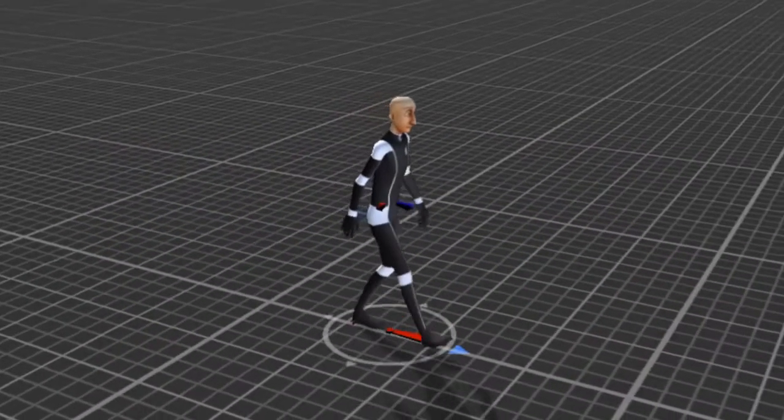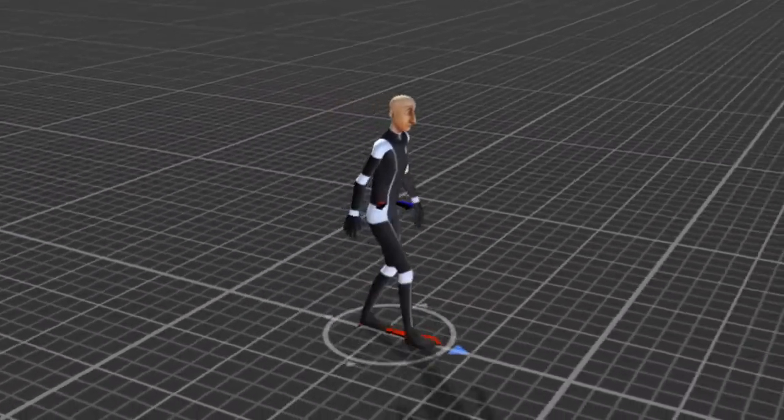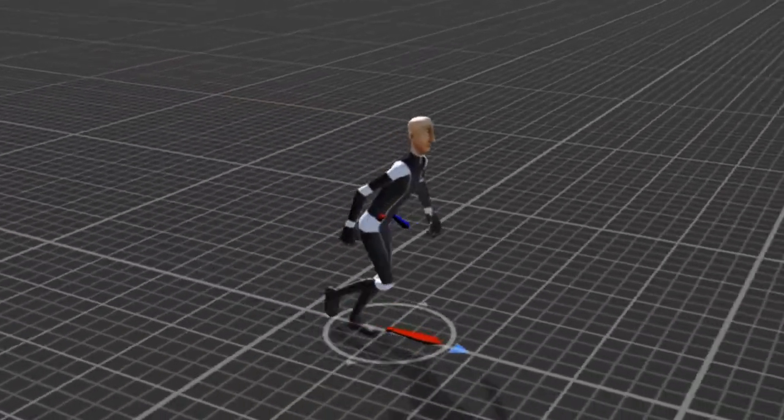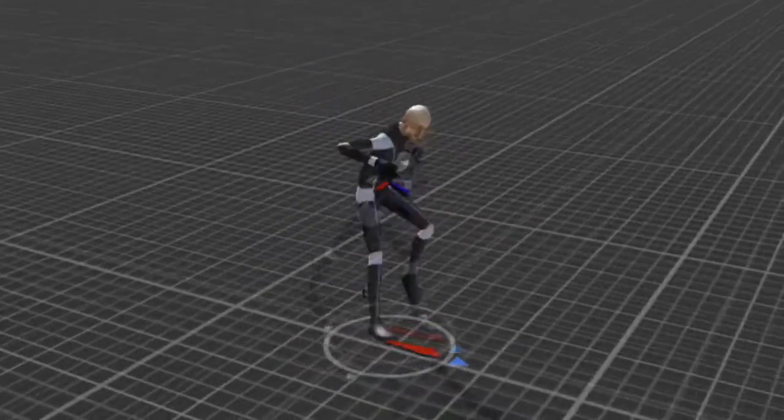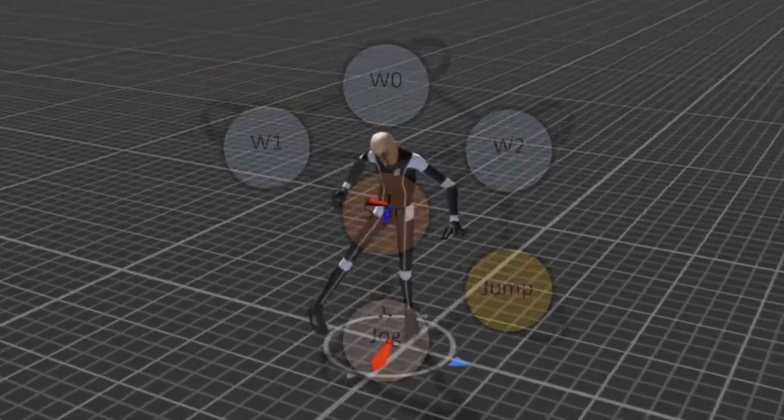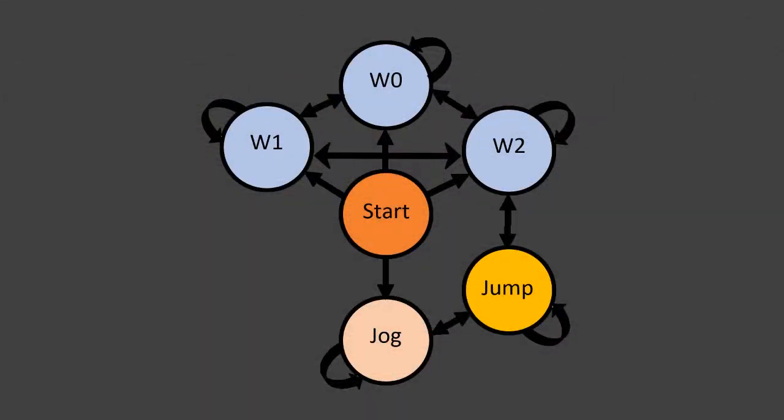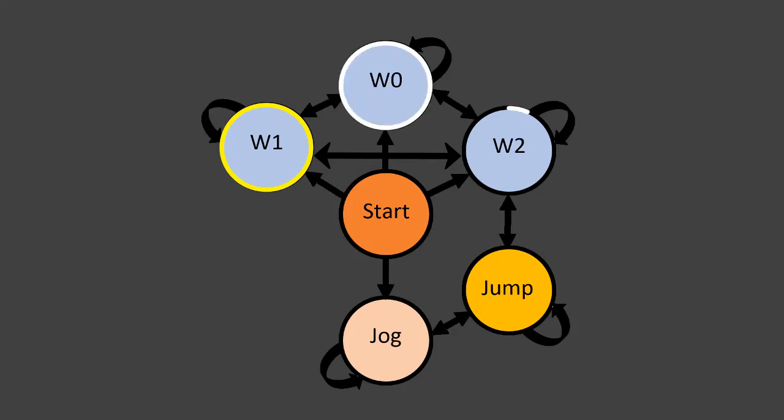The motions that the character can perform are walking, jogging, and jumping. The set of motions that the character can perform from its current motion are based on a finite state machine. The walking motion can be played at a slower and faster speed.